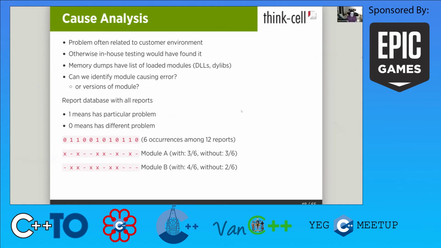Now with module B, you have the module more often when the error occurs, 4 times out of 6, and only 2 times out of 6 when it doesn't occur. So module B may have something to do with the problem. And it would be interesting if there is a scientific, solid, sound way to say, is this chance, or is this something that we should actually look at? And I'll show you one way to do this.